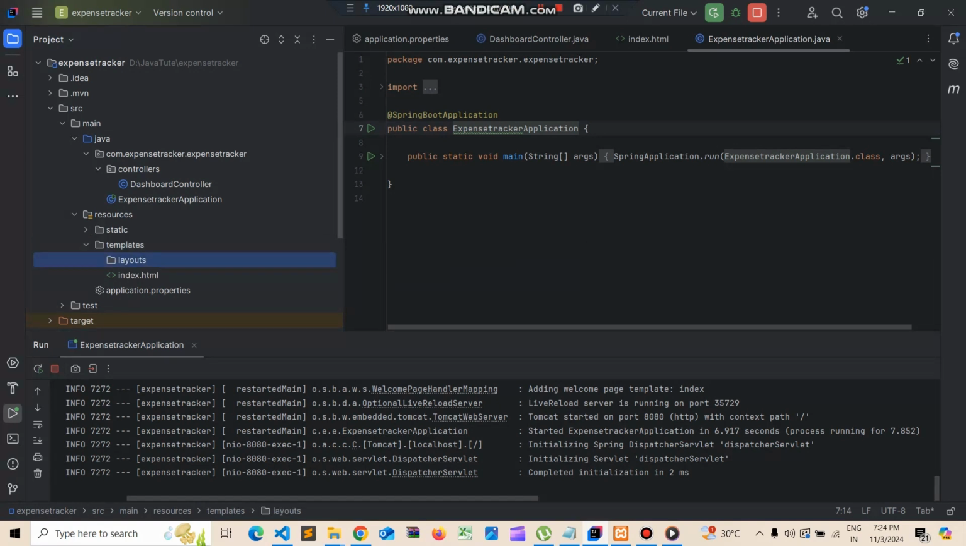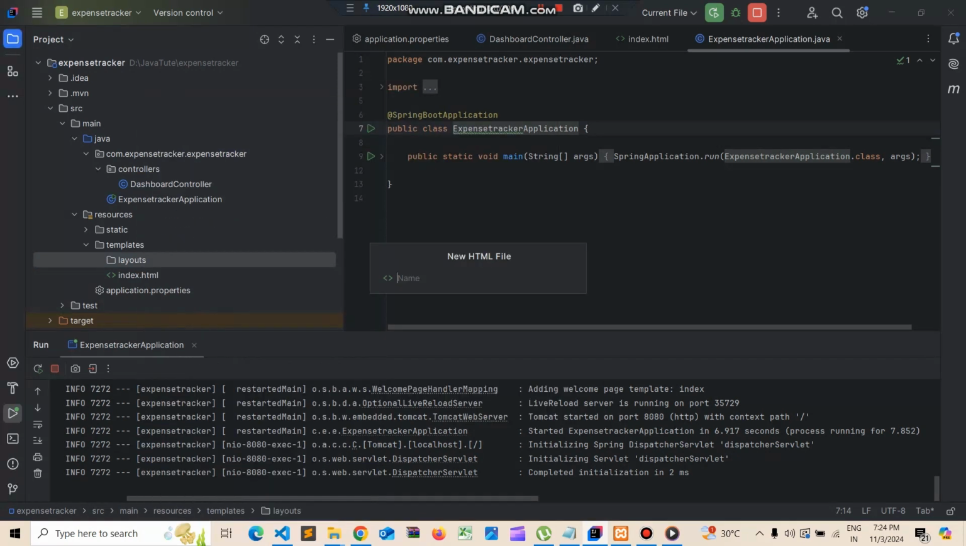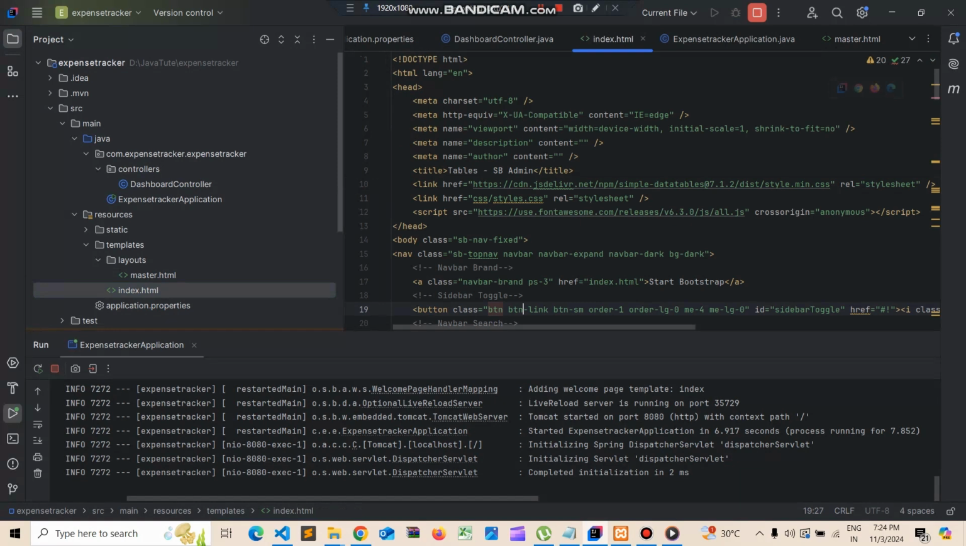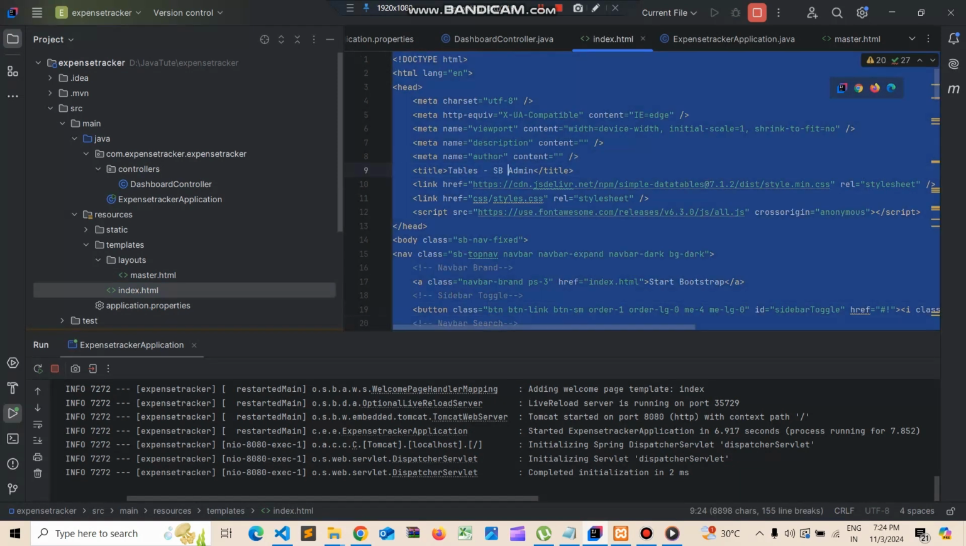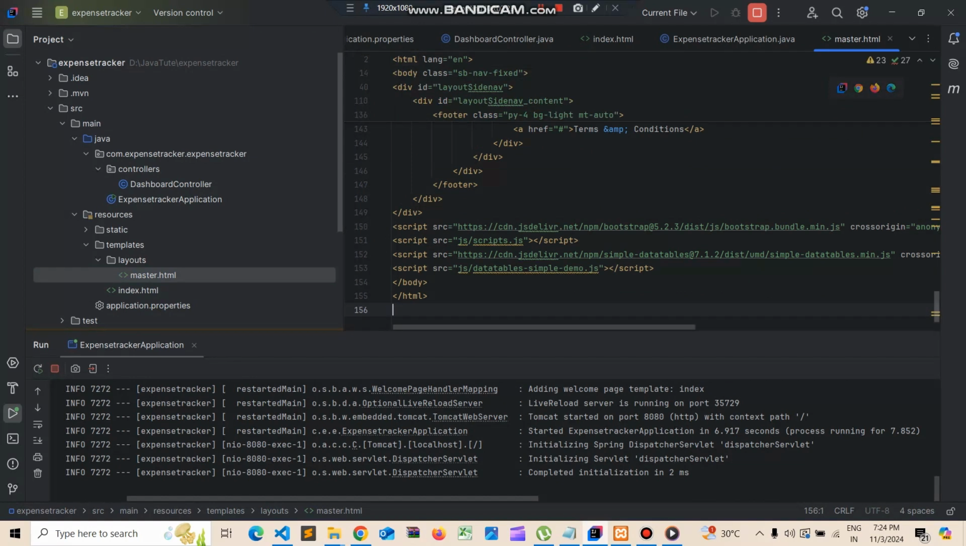Okay, I created a folder called layouts, and in this folder, I'll create a master file. It will be an HTML file, so I'll name it master. In this master layout, we'll copy all the code which is in the index file, open this file, and replace it.